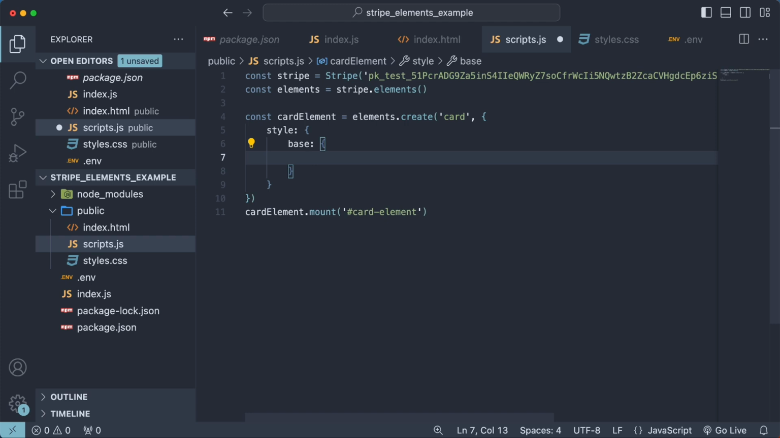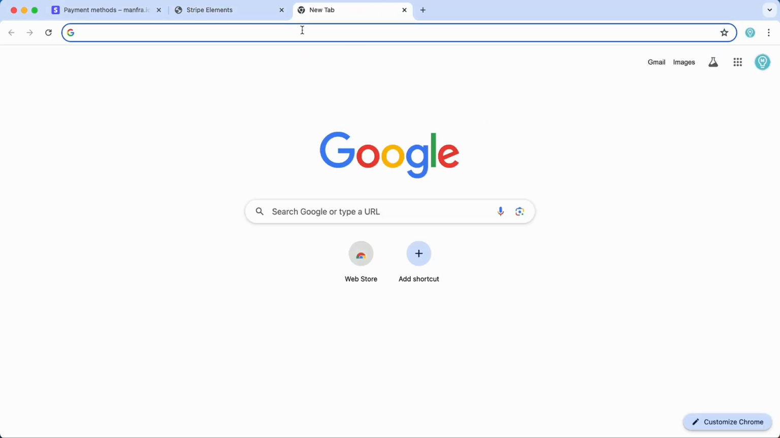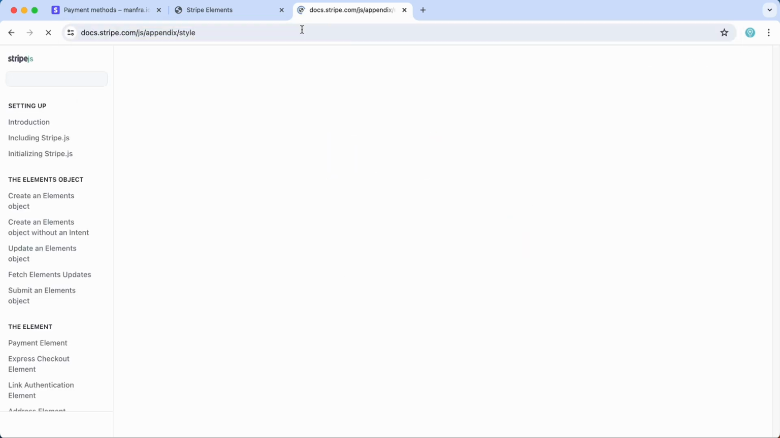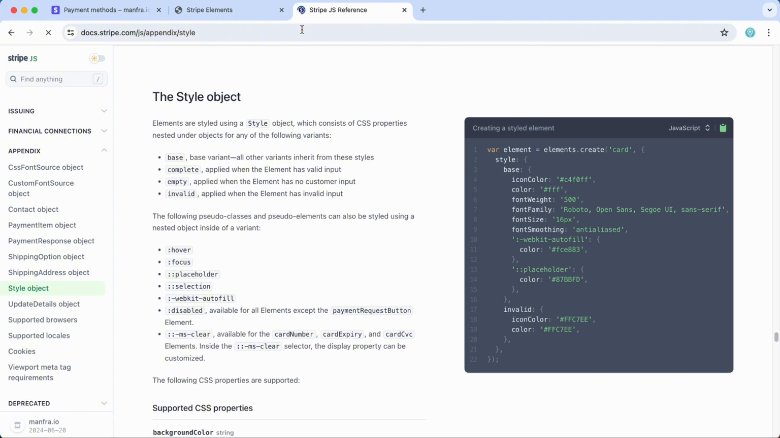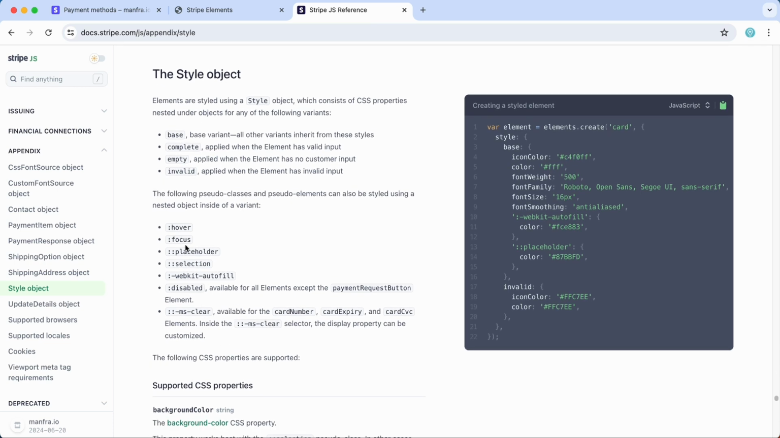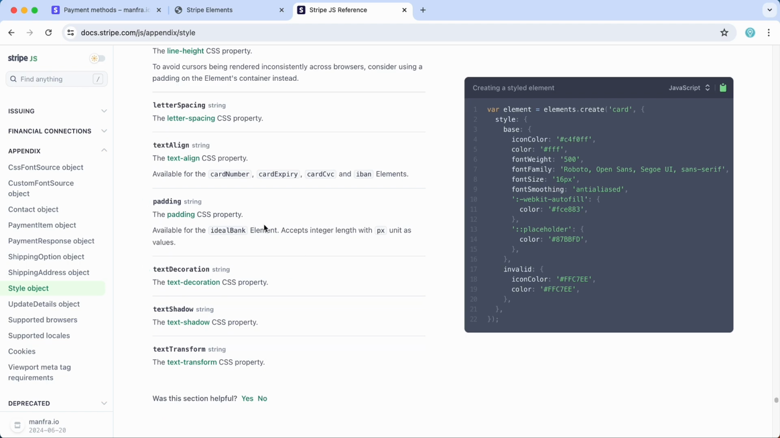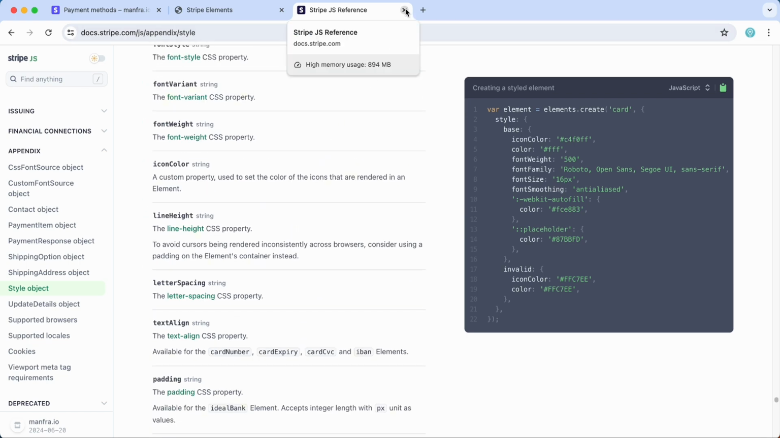For example, the base variant, which all other variants we add here will inherit from. So for example, let's change the color of the input text to #555. And you can check the complete list of properties and variants we can pass on the style object by visiting docs.stripe.com/js/appendix/style. And here are all the variants we can pass, like when the element has valid input or invalid input, for example. And we can also configure some pseudo classes or pseudo elements as well. And if you scroll down, you can see all the properties we can configure. Great, let me close this tab.